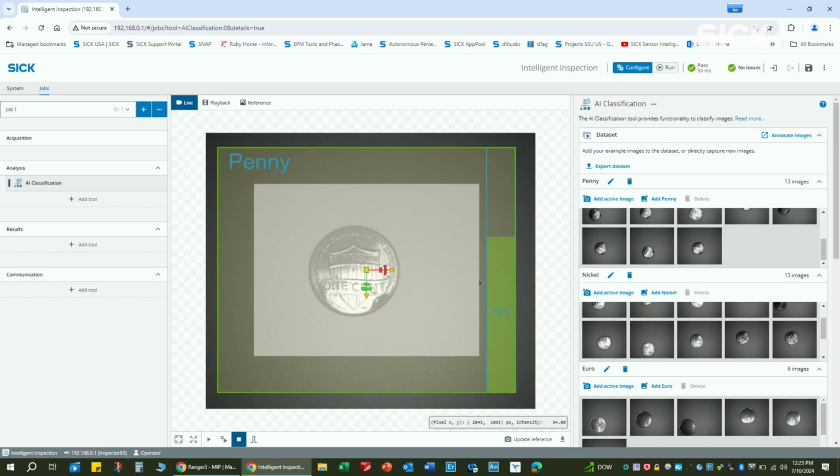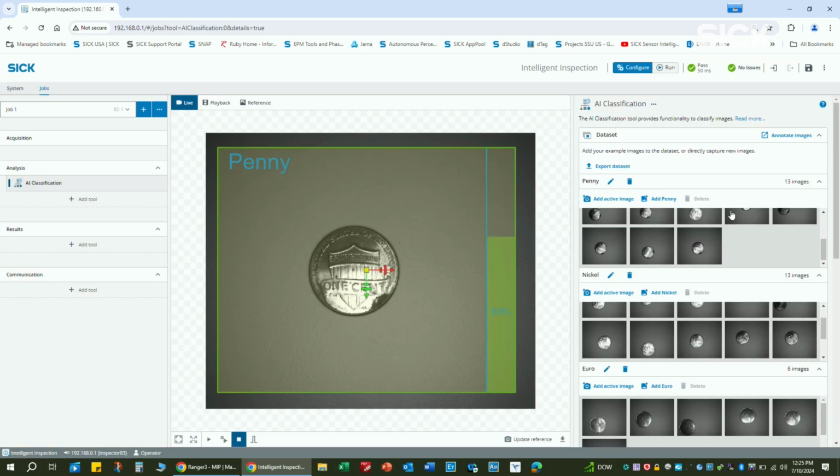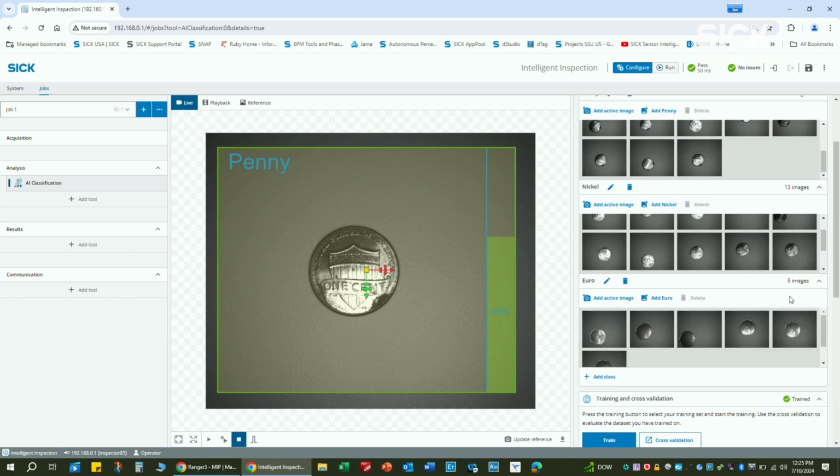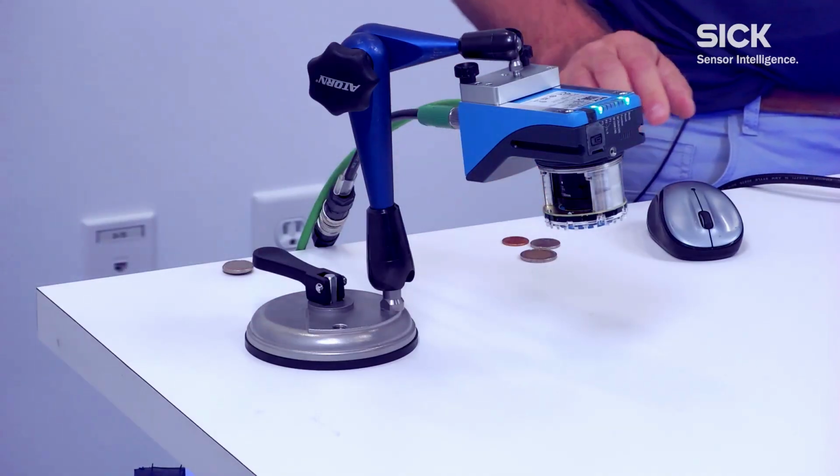So to make it a little more robust, I decided to add a few extra images to the nickel and penny, since there seemed to be a little crosstalk in what the prediction was. It wasn't as confident as I'd like to see it. So instead of using 5 images, I added 13 images each of the nickel and penny, and kept the euro at 6 images, since that seemed to be a pretty confident class score.